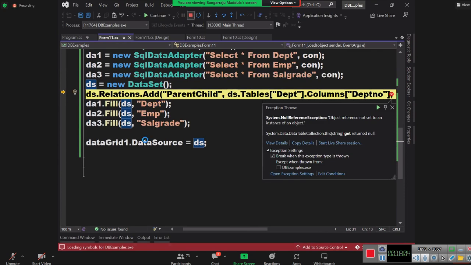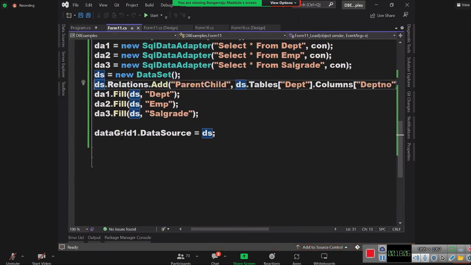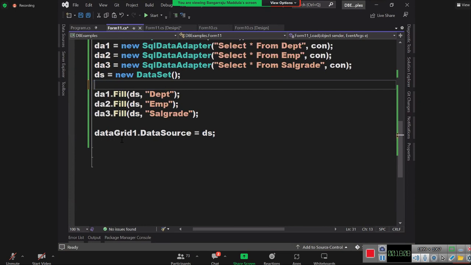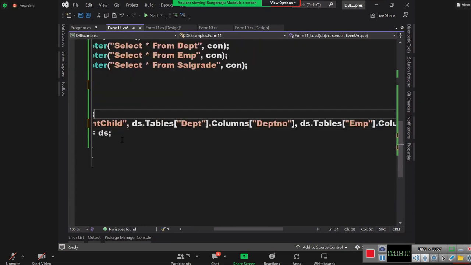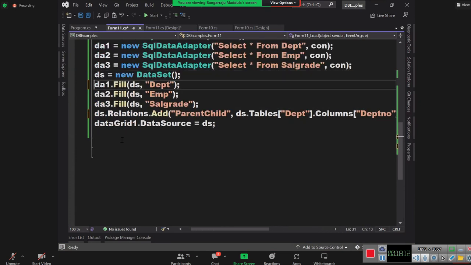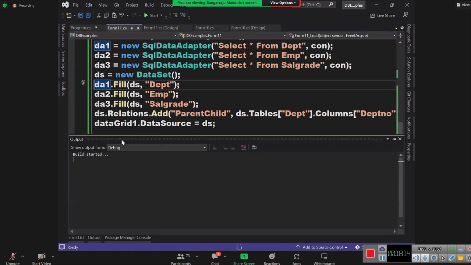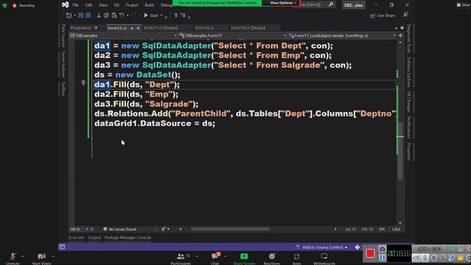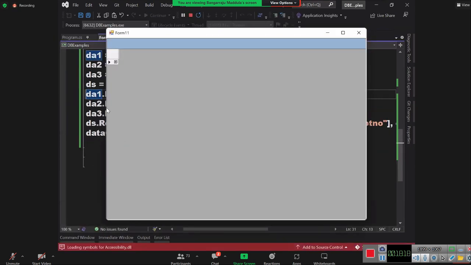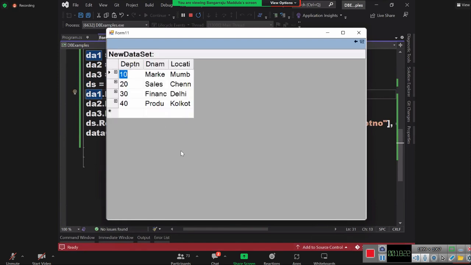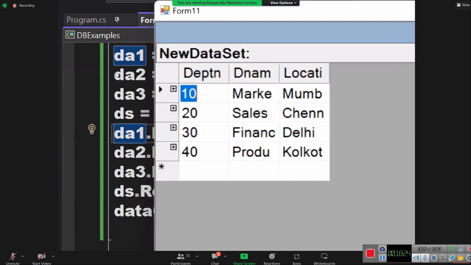Oh, sorry guys. We need to do it after calling fill now. Right, the tables are not loaded yet. Without loading the tables, we cannot add a relationship. First call fill and then add the relationship. The place is wrong; the statement is correct. Only the place is wrong. Now you see when you go to DEPT, all of you watch it.